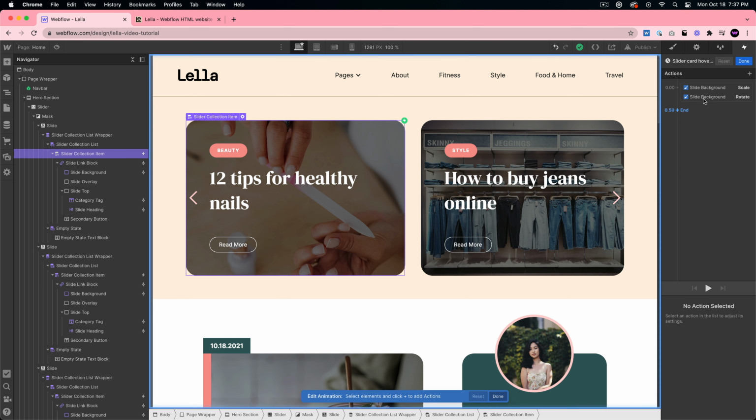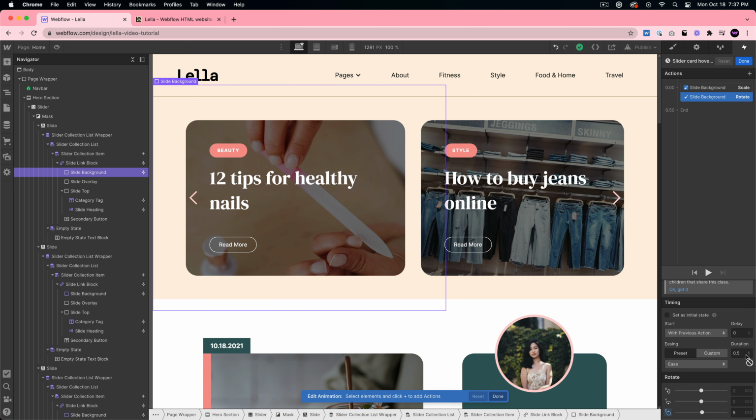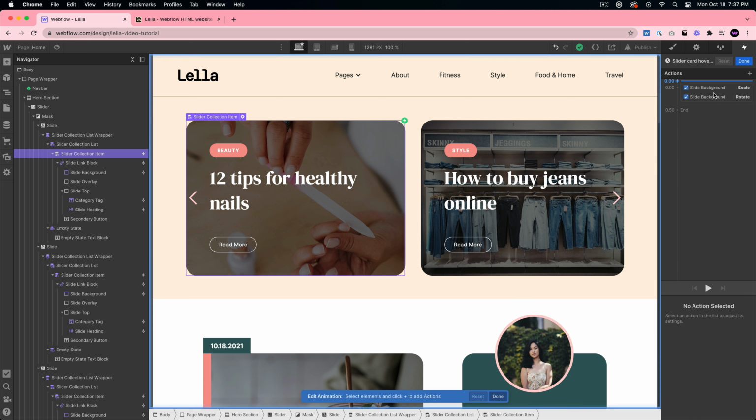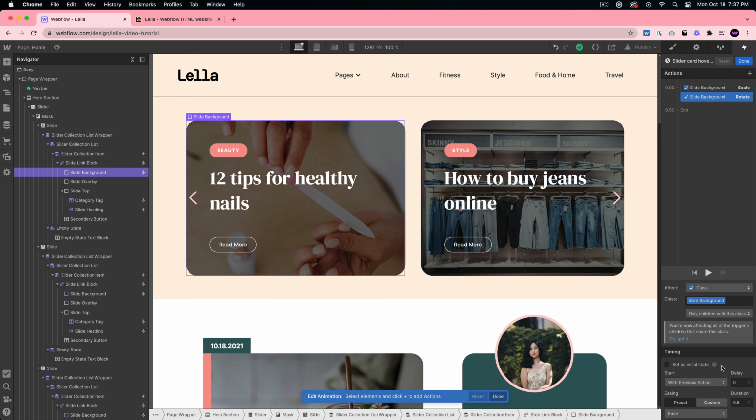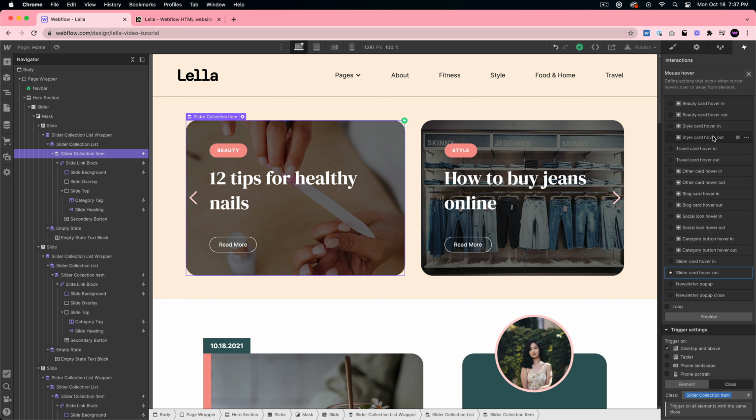So if I click it, I can go in and see what has been applied. We applied a scale and a rotation to the card. And here is the duration and the easing here as well, and the different properties for this interaction. And on hover out, we have the slide card hover out, and it just reverses that animation. So I'm not going to go too in depth on how interactions work.